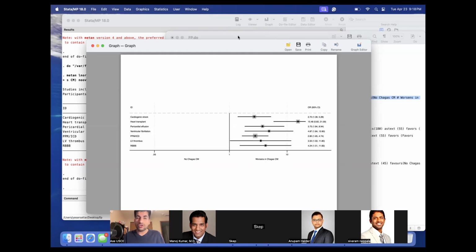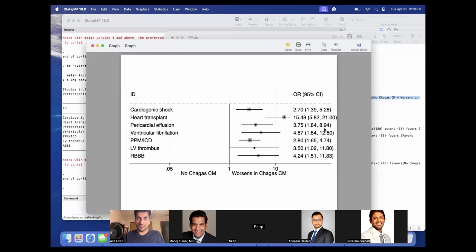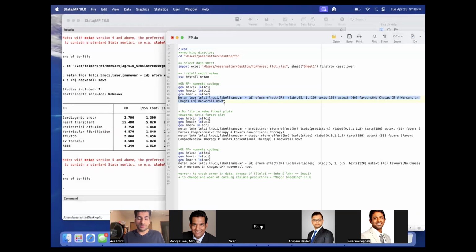So this looks way better. So what you can do is maybe increase the text to like 150, maybe aspect to maybe like 40, and you can always play with it and make it look more nice. No weight, no overall, okay.